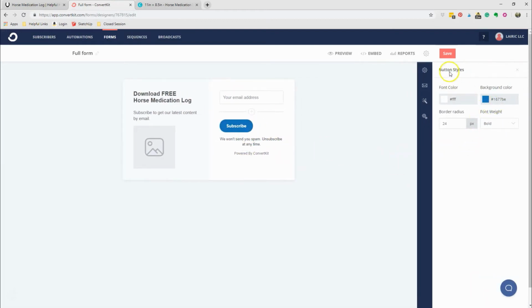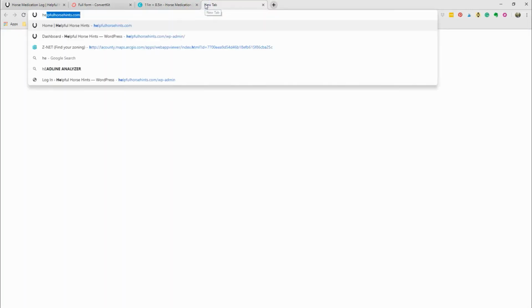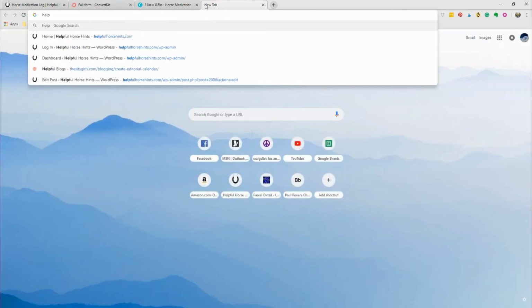Then I remove the first name because I don't really ask for that, and I feel like the fewer things that you ask for in an email sign up, the better. And then I want to change the text instead of subscribe to say yes please. And then here I'm not quite sure what I want to put for the text, so let me go to my existing web page and see what I have there.